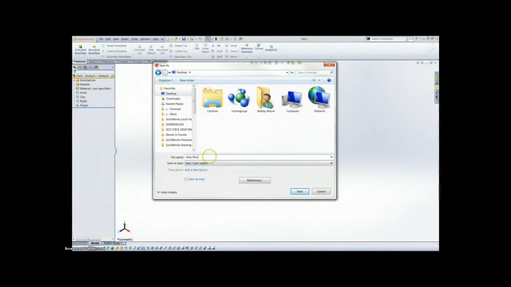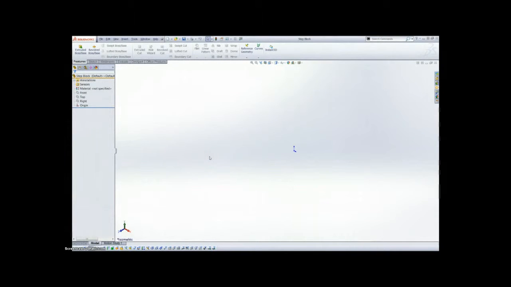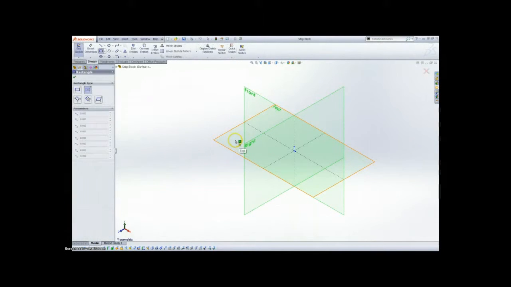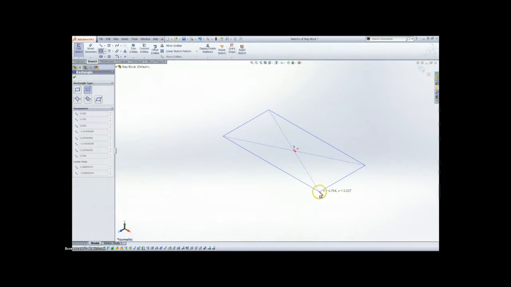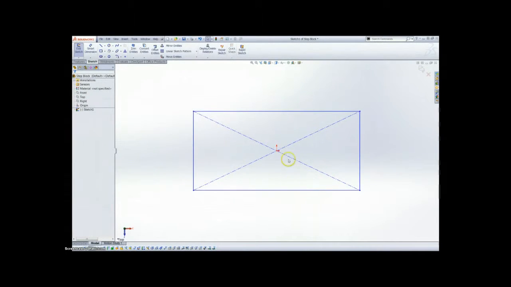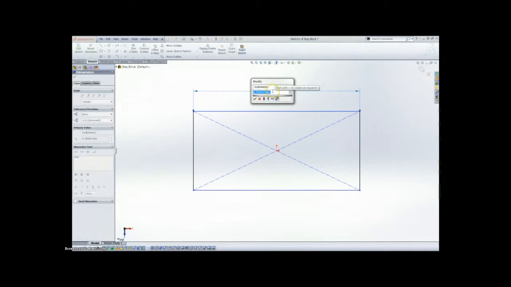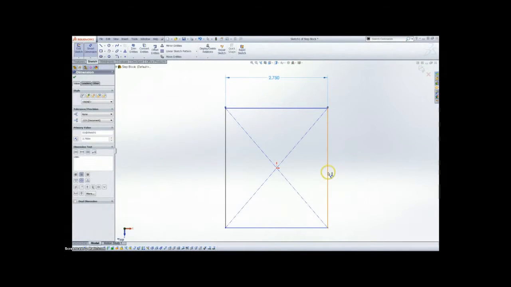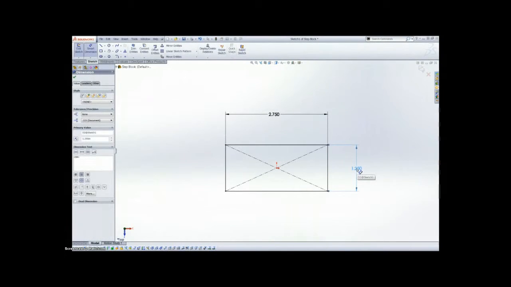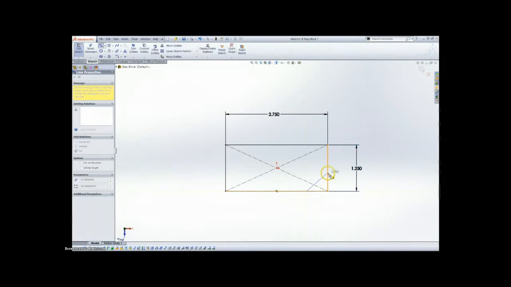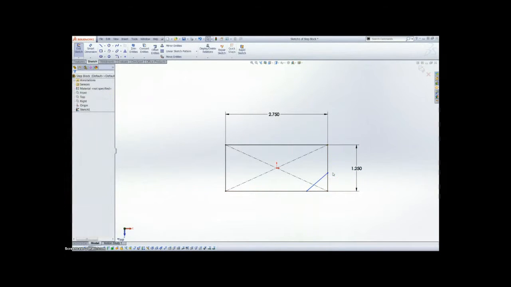We're going to start out by saving our part file, naming it Step Block. I'm going to start a center point rectangle on the top plane by using Shift R. And I'm going to add a few dimensions using the D key. First I'm going to give it a width, 2.75, and a height, really a depth in this case. As you can see, the entire block has gone black, meaning it's fully defined.